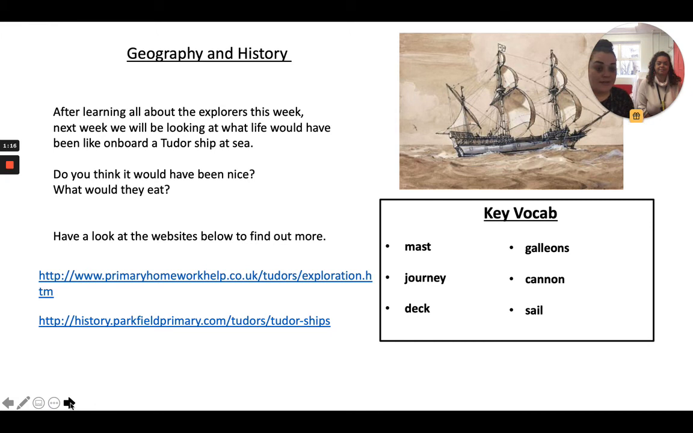In geography this week, we looked at some of the Tudor explorers and where they went. Next week, we're going to think about what it might have been like to be a sailor aboard a Tudor ship. Would you like to have been a sailor during the Tudor times? What do you think they ate? What do you think they might have done for fun? The answer to some of these questions might be found in the links below, so you could have a look ready for next week when we do it in school.